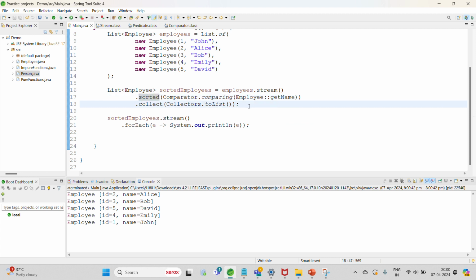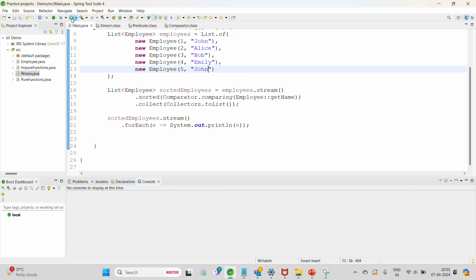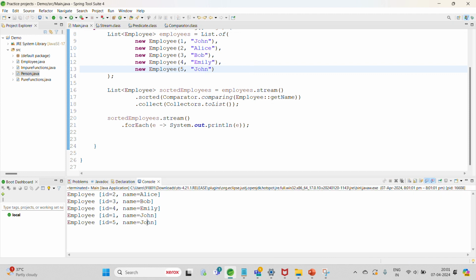And if you want to sort based on multiple attributes, let's say I have the same name for two IDs. Let's say I will make it John here. If you sort it, you will get John twice, and here it is 1, here it is 5. Then after sorting by name, I want to sort based on ID also, let's say in descending order. 5 should come first, then 1 should come next. So how can we do that?